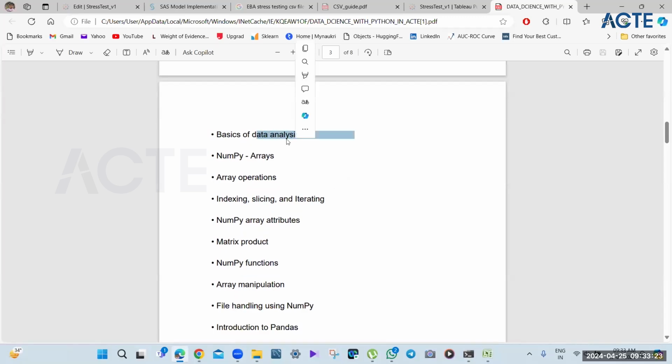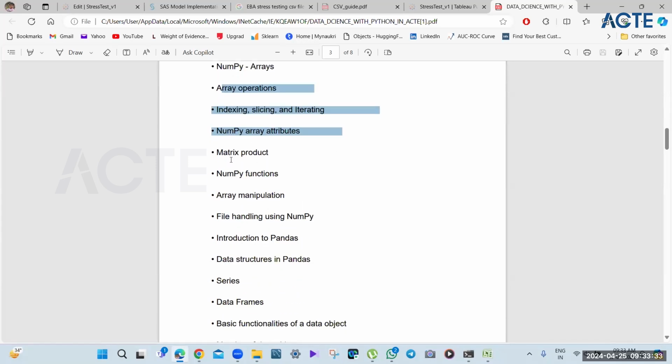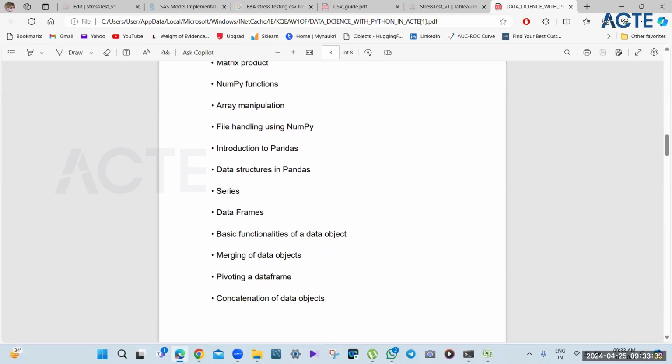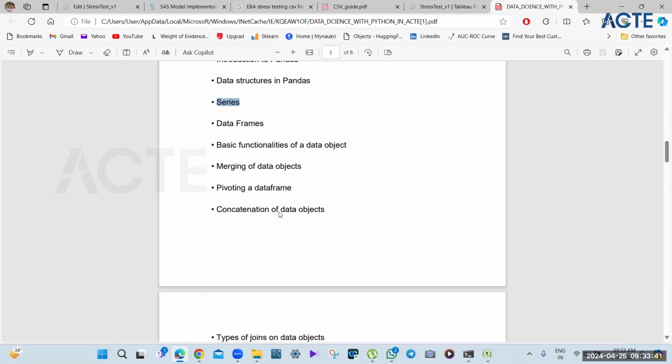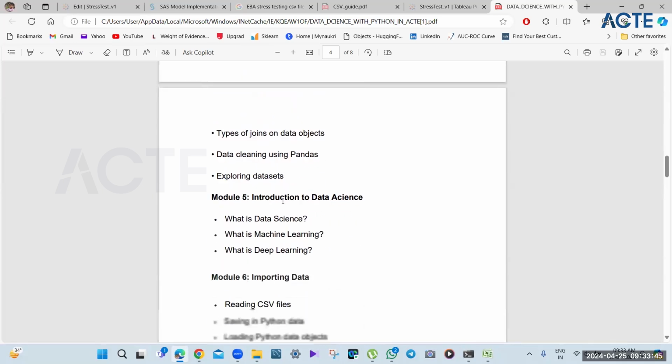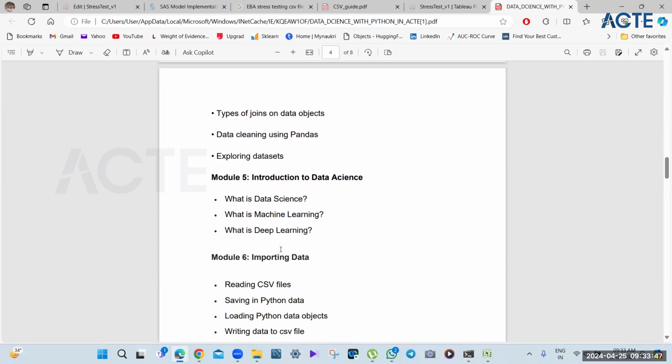Basics of data analysis, we will see the NumPy array. We have just seen basic operations, and we have these things in detail to cover. Matrix, we have seen what a matrix is. So these are things that we have to cover. Series is one thing that is important. The rest of the things we will cover eventually. So that's all on this part today.